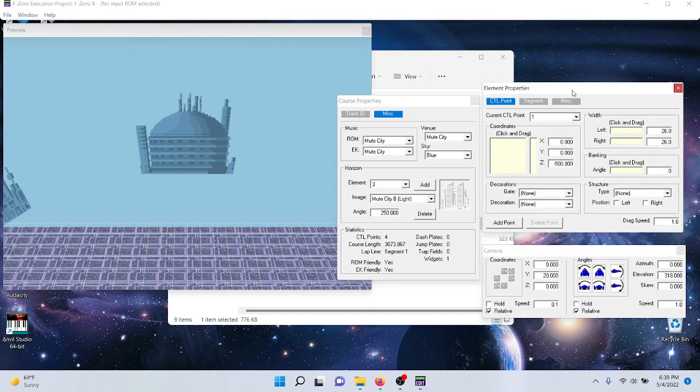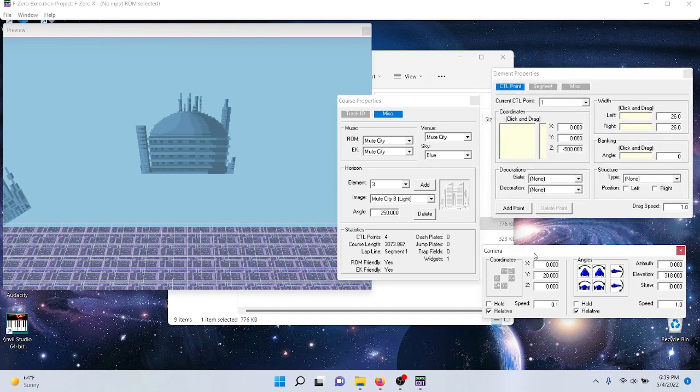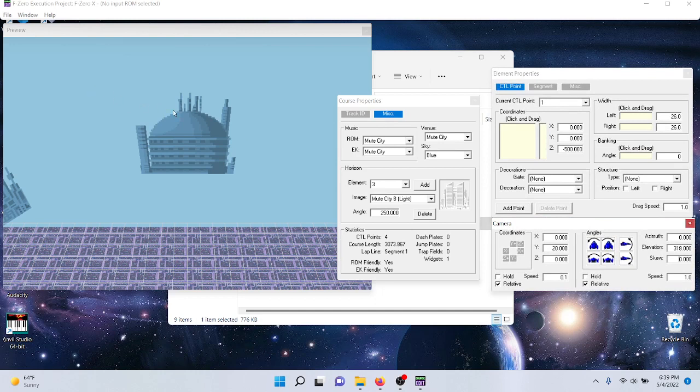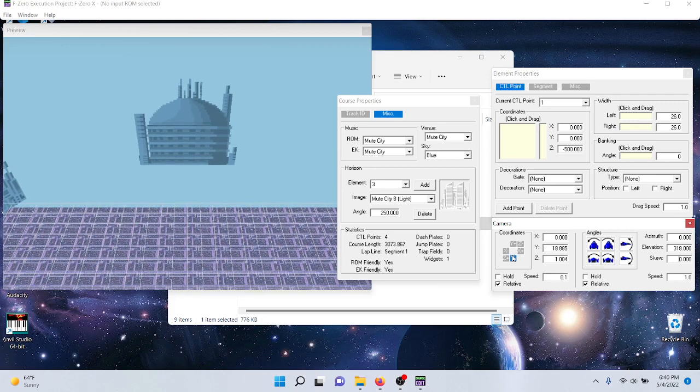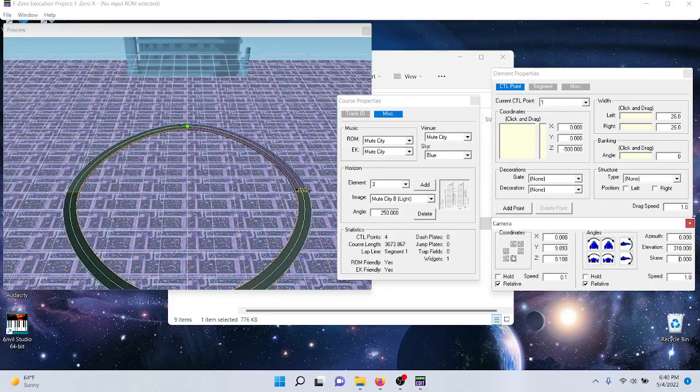Now this, your elements, property and your camera. Press your preview. These two, elements and camera, are the most important things you will be using in conjunction with your preview. This is what allows you to build your track, to see it, to build it. So, how we go ahead and build the track, it's like a circuit.